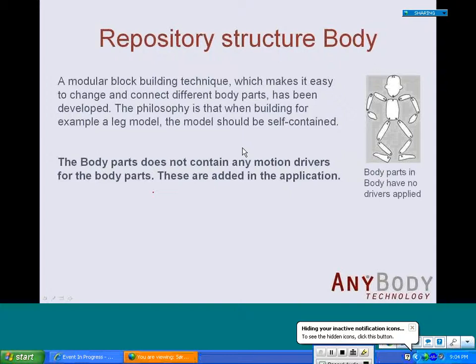In this case we have two leg models, and it's a free choice to shift between them, since they have been made in this way and they all know how to attach to the pelvis. Most importantly, these body parts do not contain any motion drivers. They do not know what to do with themselves. It's really just like a jumping jack model without any strings attached. So the drivers are applied in the application where you actually make use of the body parts.